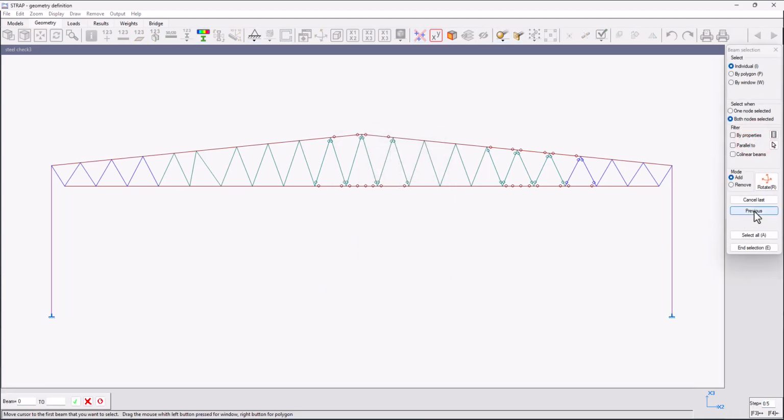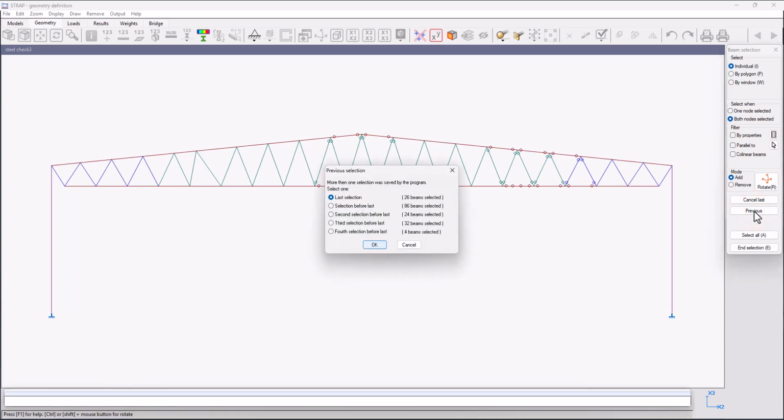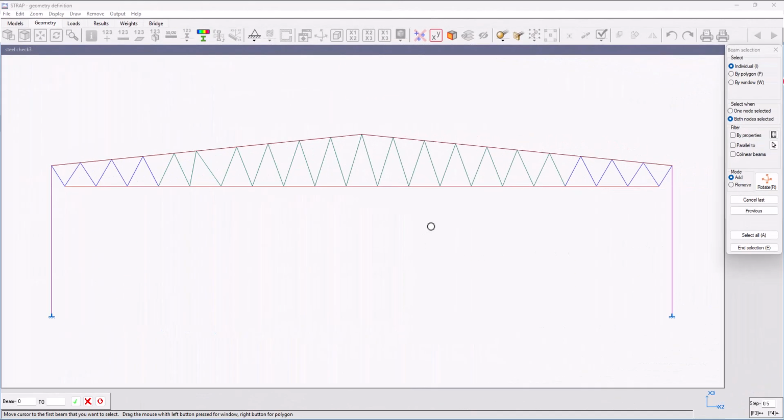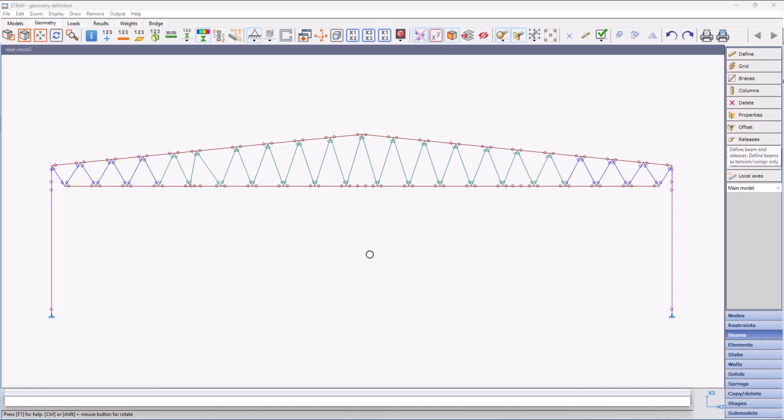The last feature regarding beam selection is the Previous Selection option. It is possible to select one of the last 5 previous selections made. We can select all of the beams in the model by pressing on Select All or pressing the A key on the keyboard. For selection of nodes, elements, walls, and slabs, most of the features shown before are identical in nature. We will now present the unique features relevant for each selection group.